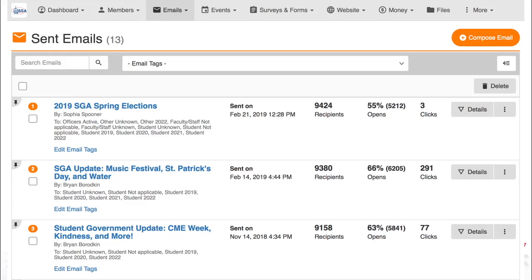You talked about the emails. Here's an example of some really high-level analytics. Our student government sends out emails occasionally, and to be able to see, for example, that for the second email, 66% of our students opened that email from the student government, and 291 of them clicked on a link from that email.